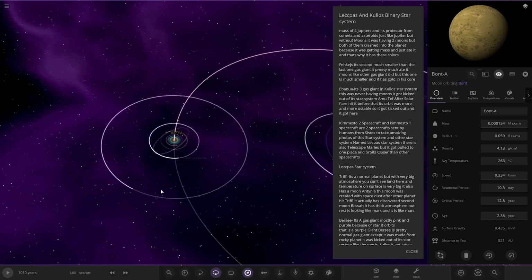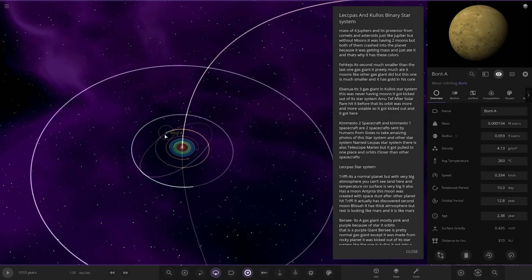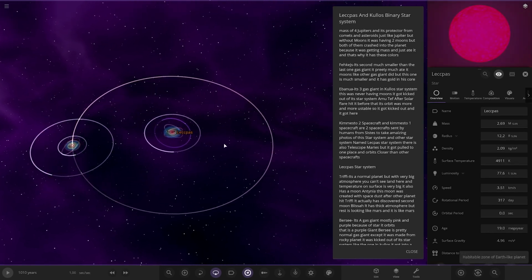Nice. Says Telescope Mary's and Chemistal. Now, 2 spacecraft sent by humans from Cistes to take amazing photos of this star system and other star systems. It's also Telescope Mary's, but it got pulled to one place and it orbits closer than other spacecrafts. Okay, cool. So that's all of the objects around the first star. So now we're moving on to the second star.